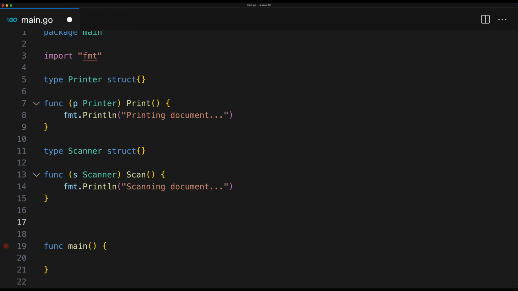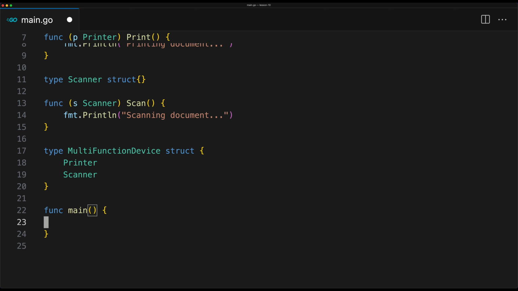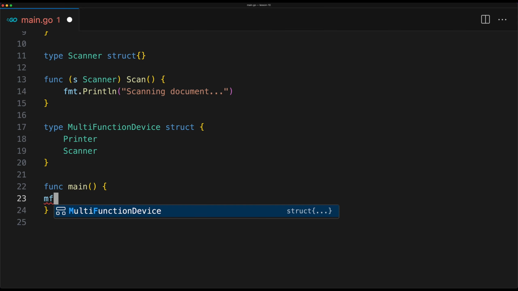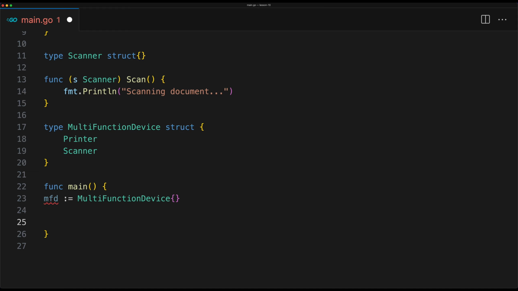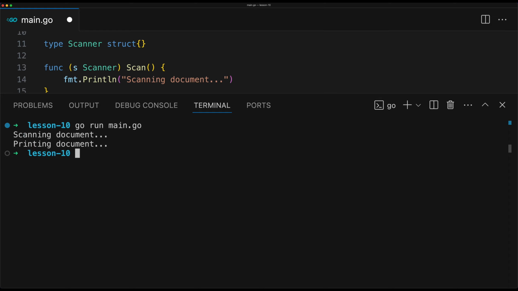After that we will create a struct called MultiFunctionDevice. Type MultiFunctionDevice struct. And inside here we will embed the Printer struct, Printer, and we will also embed the Scanner struct, Scanner. And then in the main method we can say mfd and set that to be MultiFunctionDevice. Because we embedded Printer and Scanner into the MultiFunctionDevice, we will have access to those methods. mfd.Scan, mfd.Print. Let's run this. And we get scanning document, printing document.